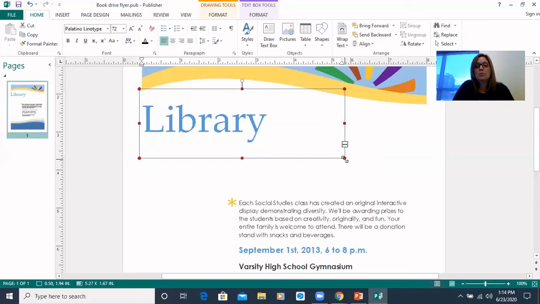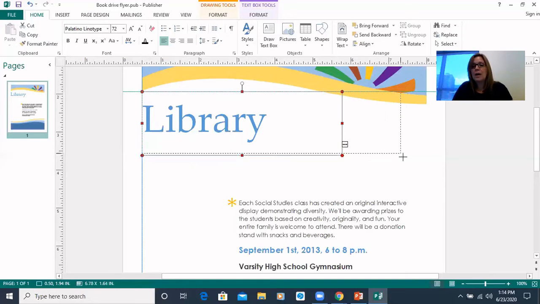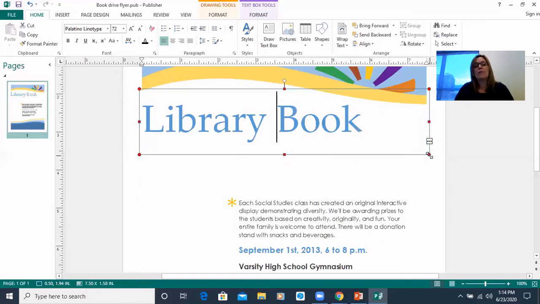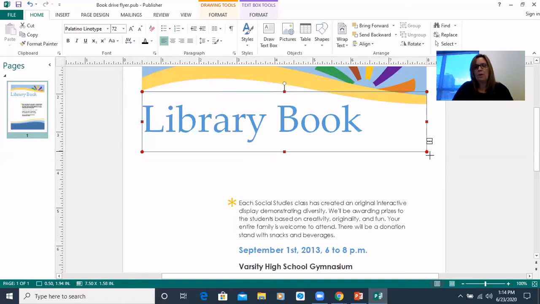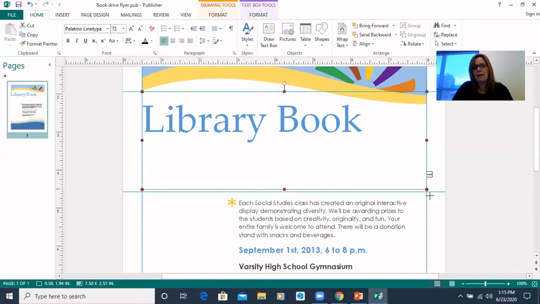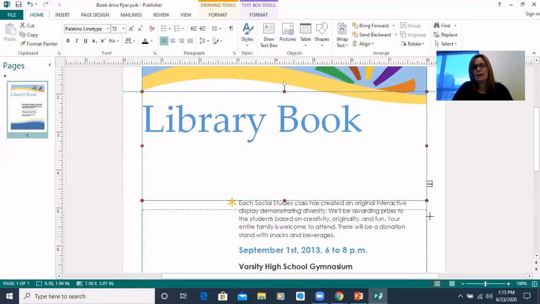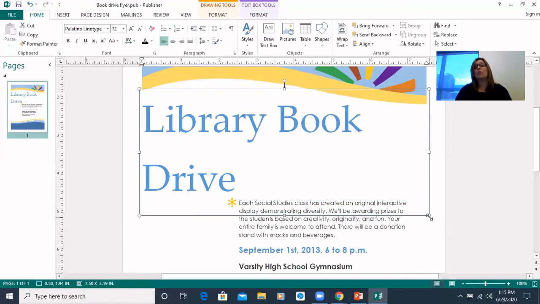So I'm going to adjust it using the lower right corner because I want to go to the right and I also want to go down. So I hold that left mouse button down, I scroll out to my right, and I let go. Okay, so now it says library book, which is okay, but I'm still missing something. So I'm going to pull down and let go and see how far down I have to go here to get my text to show up. So I have to go pretty far down. So it says library book drive, and now I can see the whole thing.